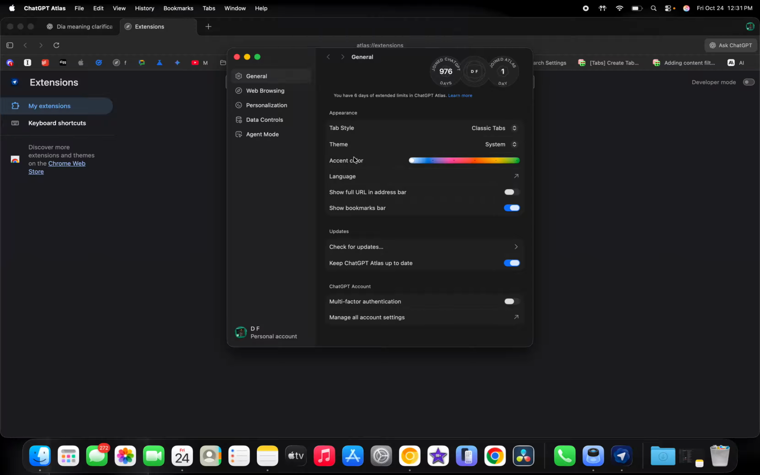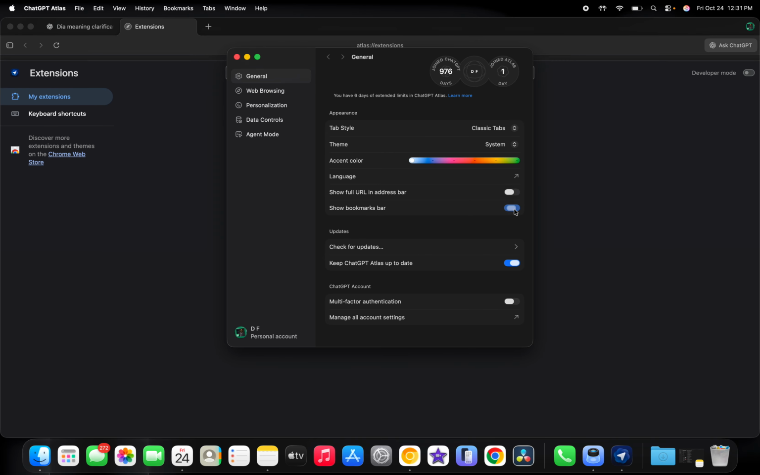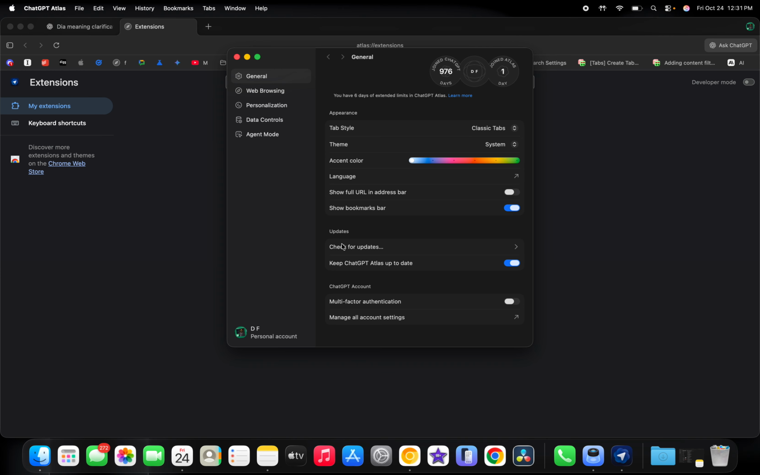I'll come to tab style. I watched a video from ChatGPT about it. These are pretty normal: theme, accent color, language, show full URL in the address bar. Yeah, you've got used to the minimized URL by now. Bookmarks bar or not. I like the bookmarks bar. I use it a lot. Check for updates. Okay. Similar to Chrome. Keep ChatGPT Atlas up to date. Okay, yeah. I want it to update in the background.